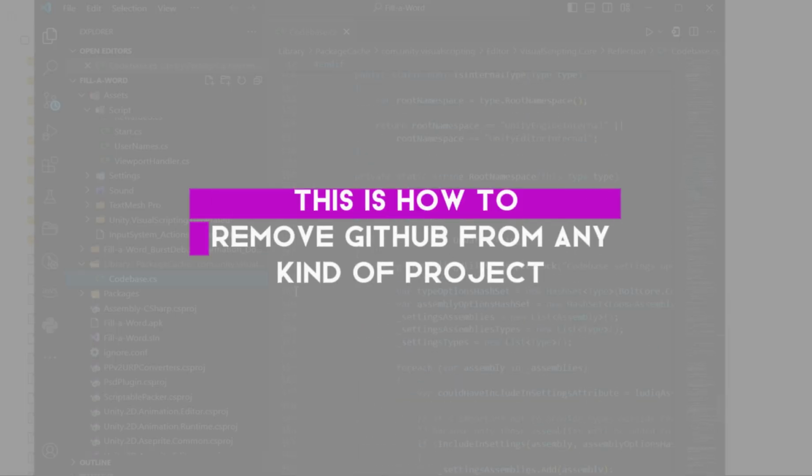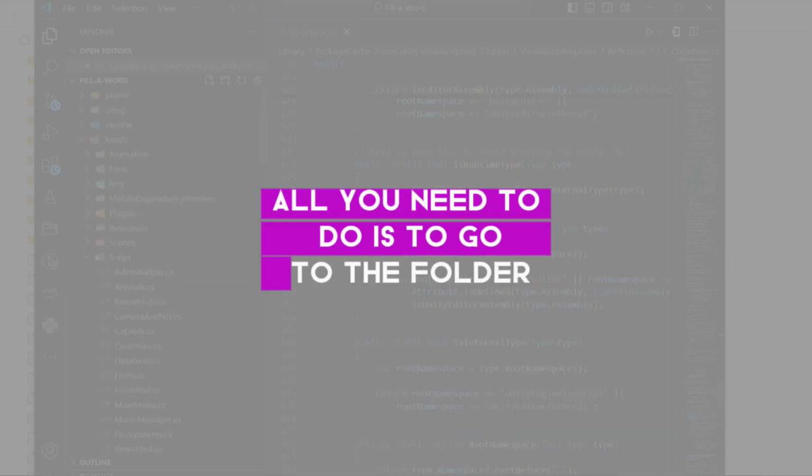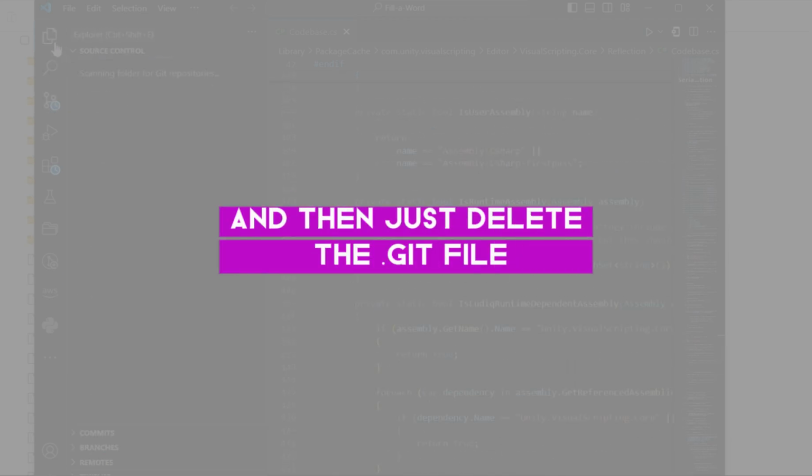So this is how to remove GitHub from any kind of project. All you need to do is go to the folder, turn on hidden items, and then just delete the .git folder. That is it.